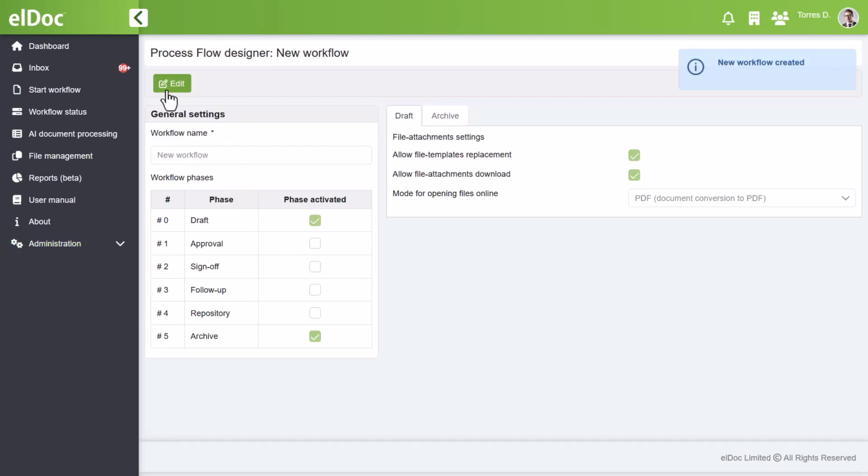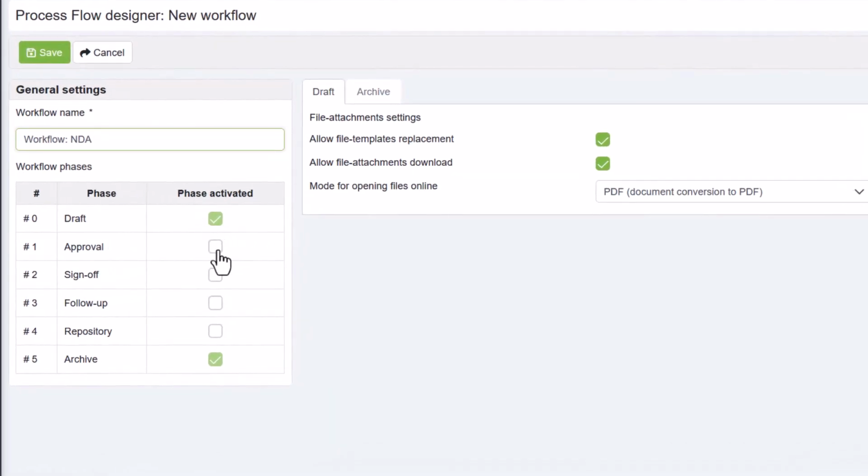To begin configuring your workflow, first, click on the Edit button to enable editing mode. Next, provide a descriptive name for your workflow and define the phases your workflow will have. For each workflow phase, you have the flexibility to configure different settings to tailor the workflow to your specific needs.